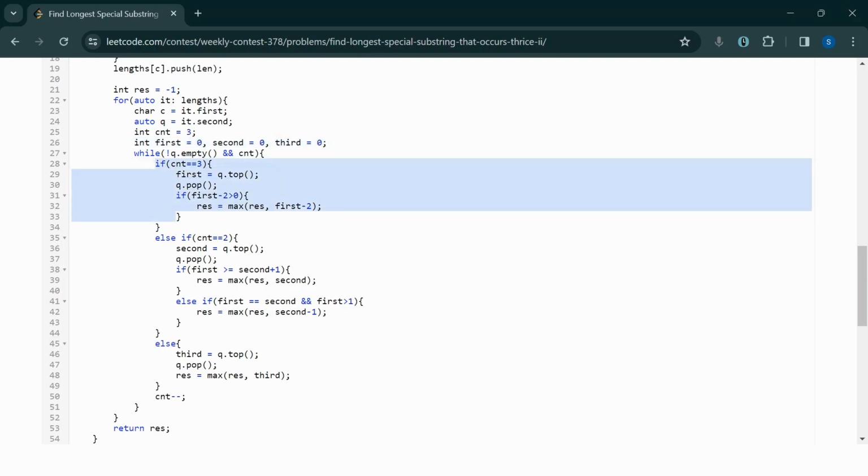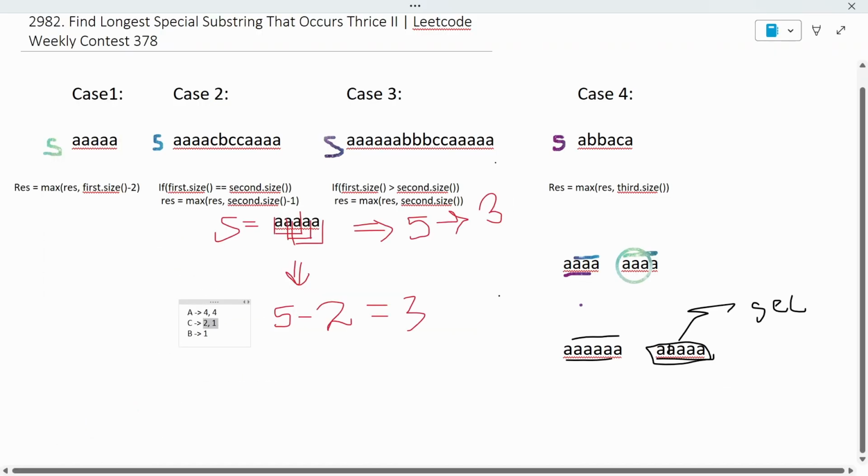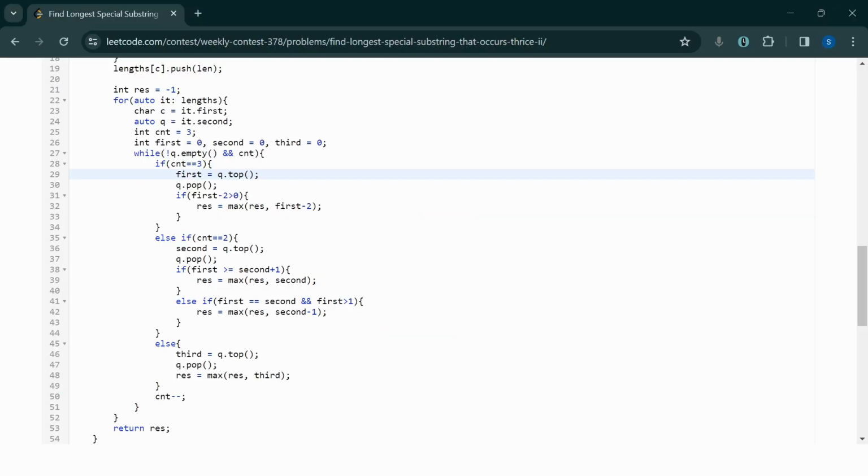Okay, if the CNT is equal to 3, it means we have the longest string here. So first is equal to q.top. At the topmost position of q, we have the longest string. And as we had seen here, when we have the longest string, with only one string, we can update our result by using first.size minus 2. So here we are doing the same thing, first.size minus 2. We are updating our result if first.size minus 2 is greater than 0.